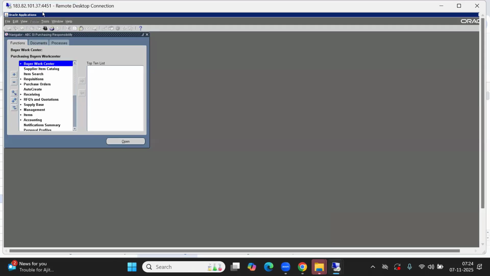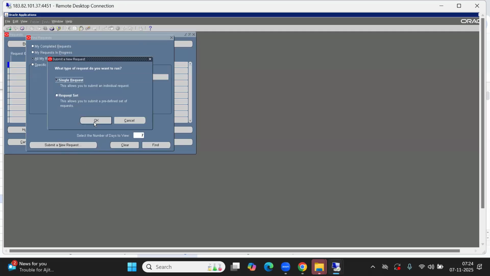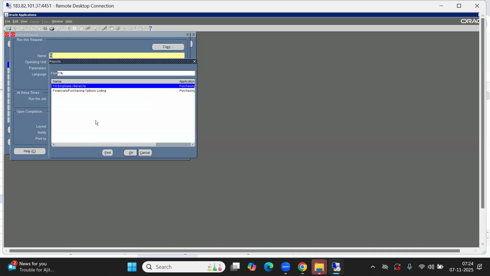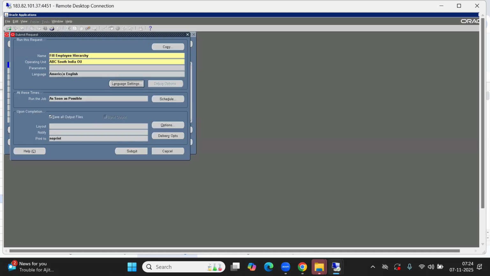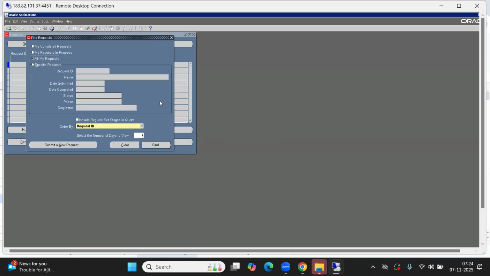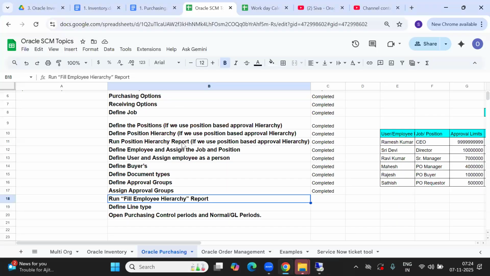In the purchasing responsibility, go to View, Requests, Submit New Request. Type FI, then tab out, and Fill Employee Hierarchy will come. The OU is the parameter. Just submit it. Why do we need to submit this program? If we make any changes, or after doing all the implementation setups, running this will update and send certain details across the tables. It is like a refresh and an activation.